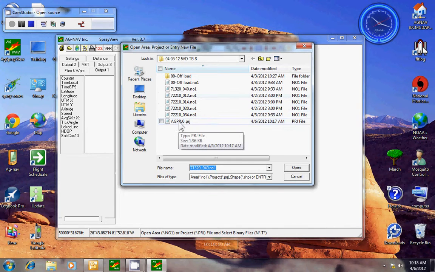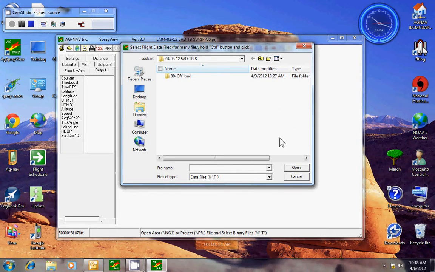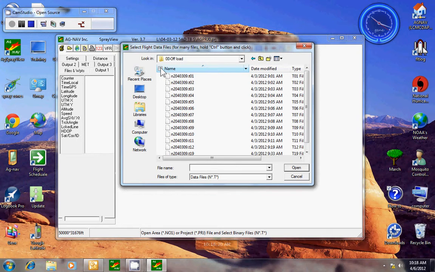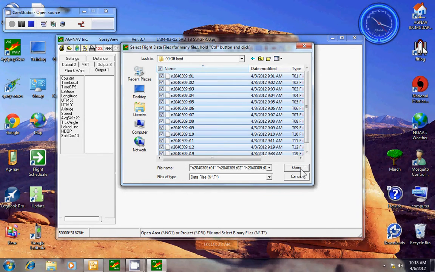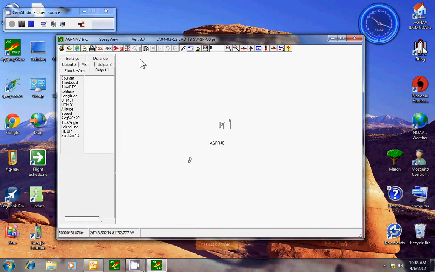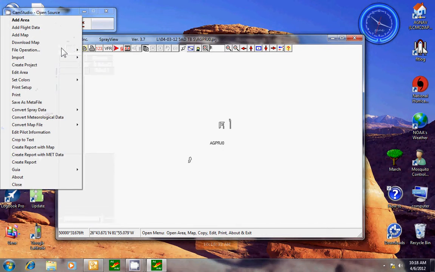So I will double click on the project to open. Double click on the offload for the flight data. Select all. Open, and I can play it again if I want to, but it's not necessary. Go to the menu icon and select Convert Spray Data AG-NAV to KML.